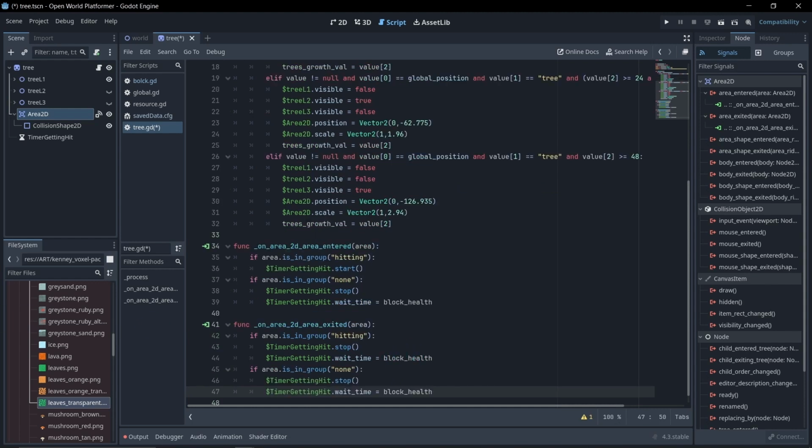And then we can actually just leave almost everything the same, I'm pretty sure, yep, because we're stopping the timer, we're resetting the wait time, and we're keeping everything as is. Awesome. All right, looking good there, perfect.